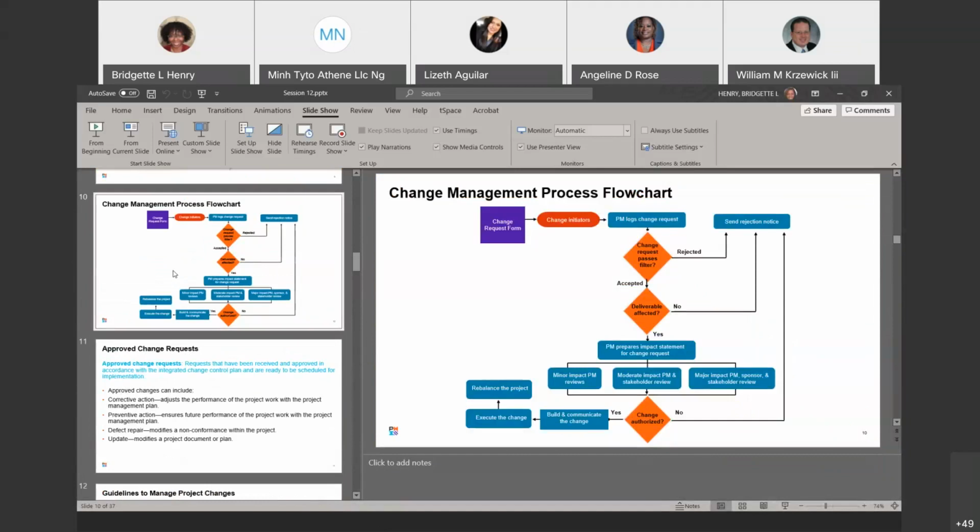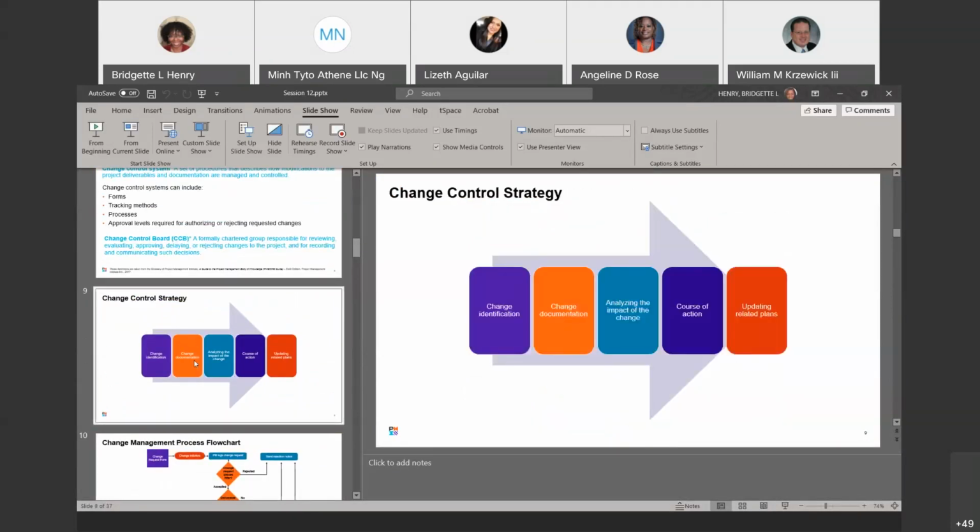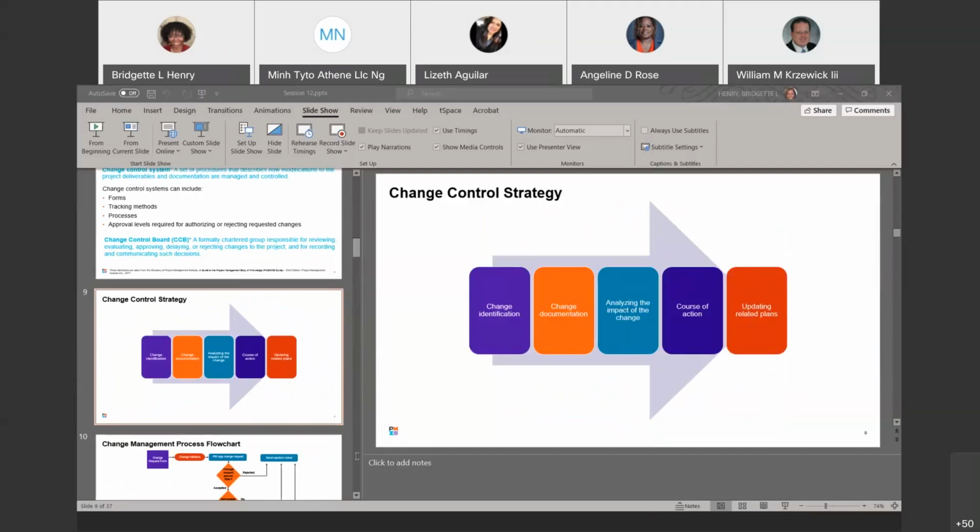What do you think? We'll go back one more here. And so updating the related plans was last, right? The way I phrased the question makes the step where you update the project plan to reflect changes the last thing that you do. Everybody agree?